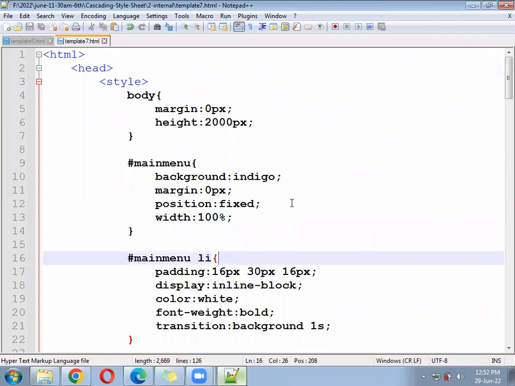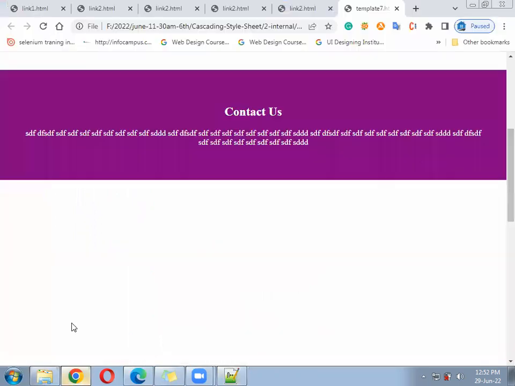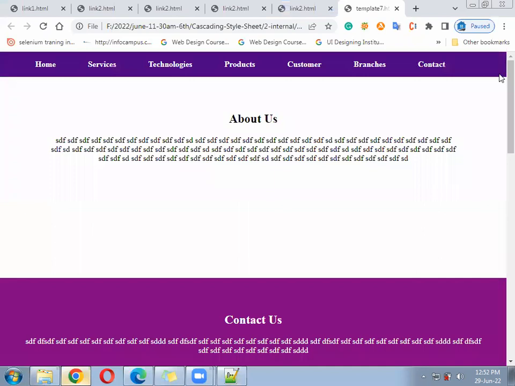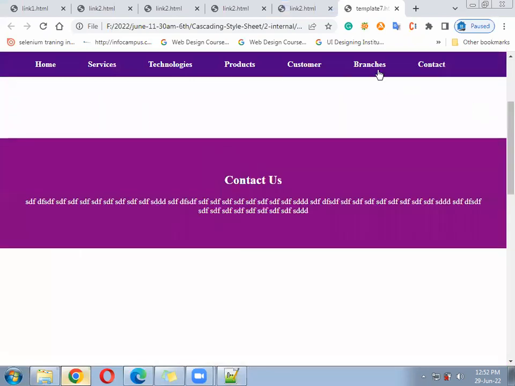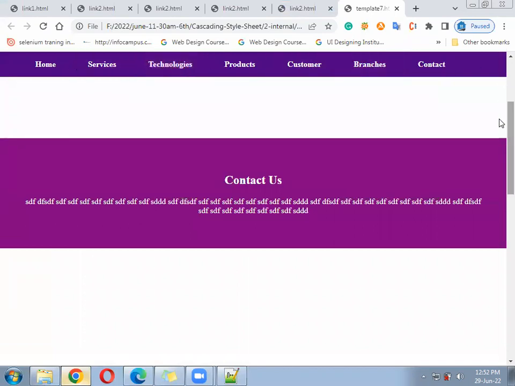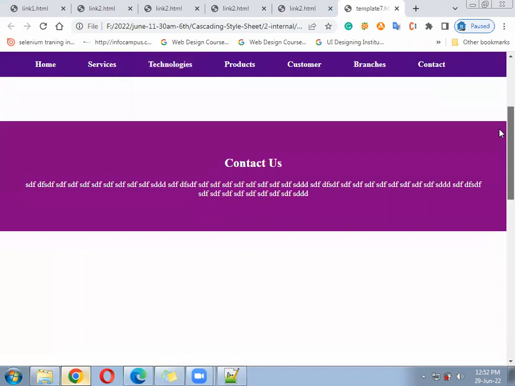Navigation is a fixed navigation. Let us see, navigation is fixed. When we are scrolling down, the navigation stays there and only the contents are moving. The menus are already there, the sub menu as usual. When we come down, the requirement is like this.